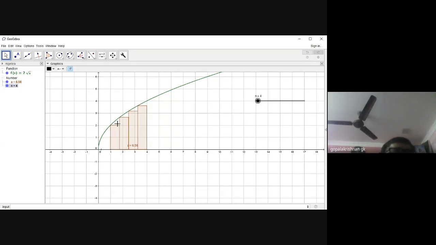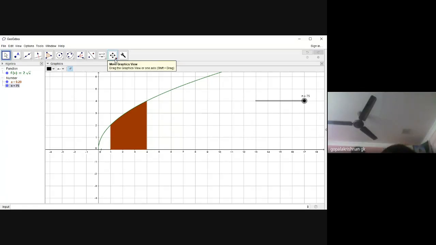There is an error here. See, there's an error. Some amount of area is left out because you are taking only 4 rectangles. Now if I take 5 rectangles, 6 rectangles, so you keep increasing. You can notice that all those gaps look like they are getting filled. You get the complete area. But actually it is not the complete area.